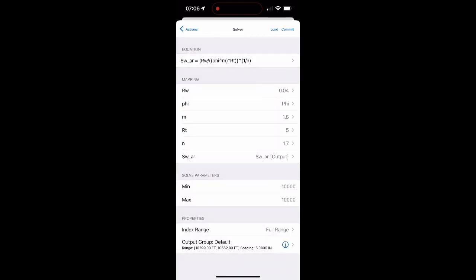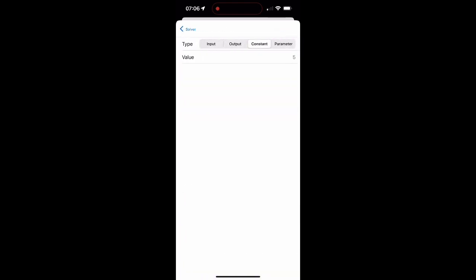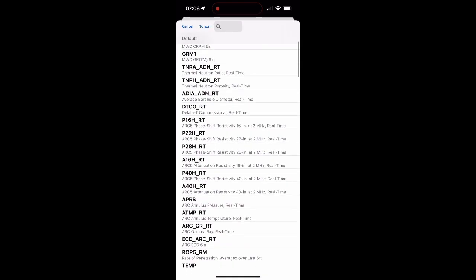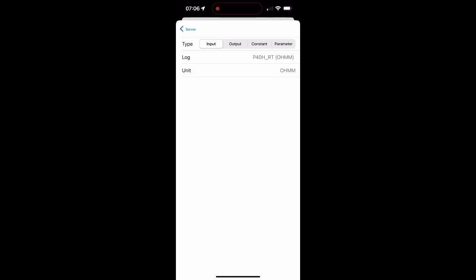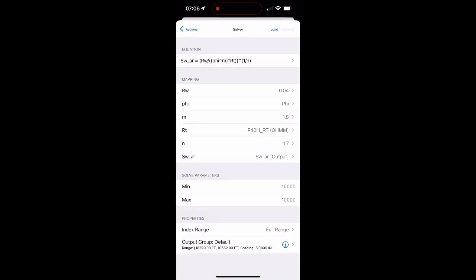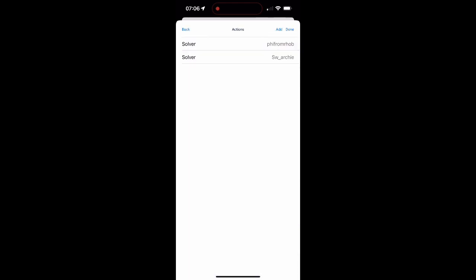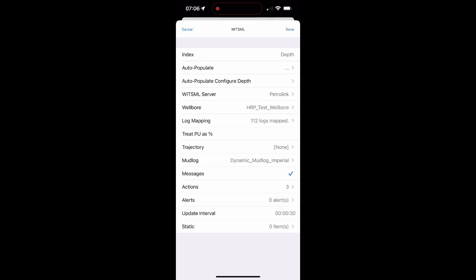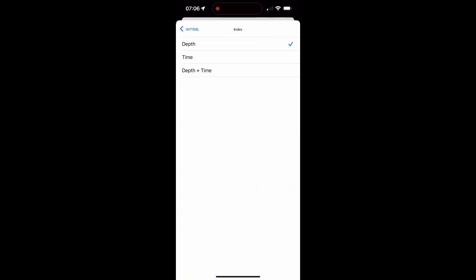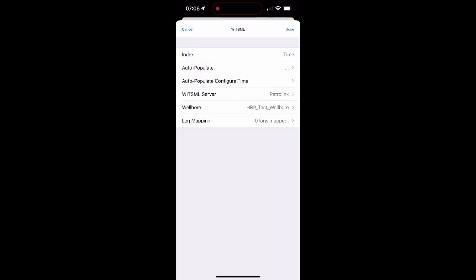Once that's done, we then go and choose our resistivity curve, and we're going to choose the P40. With the saturation curve set up, we then go and we're going to add in the log analysis. So we add the log analysis in, and that sets it up like so. It will use a fully qualified model. We can then go, and now we're going to do the time.